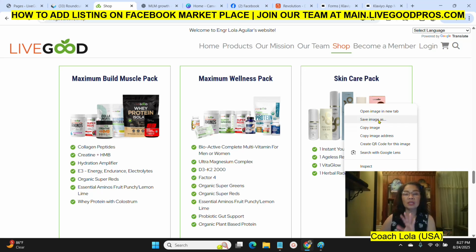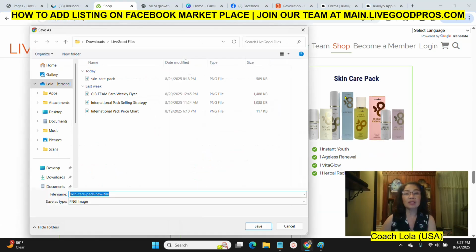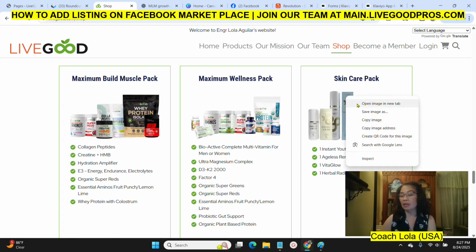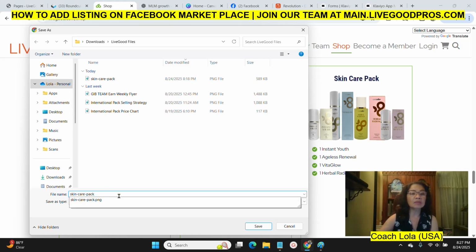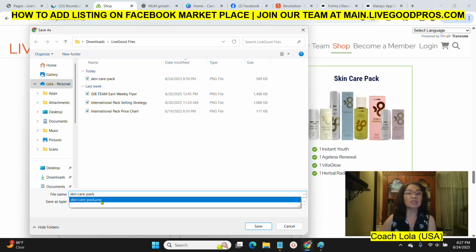So make sure that if you're starting to do this, you have to create a folder, a LiveGood folder in your laptop. All right, guys. So let's say I'm going to save this one, but I told you I already saved it. So I click that. Once again, right click on your mouse and then save image as. And there's a title here. You can retain the title or you can change the title. I'm going to delete the last part because I want it as skincare PNG.